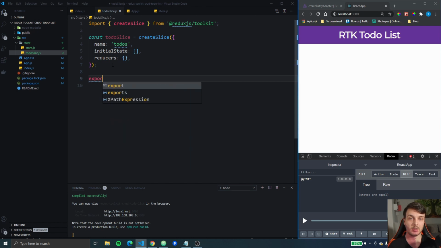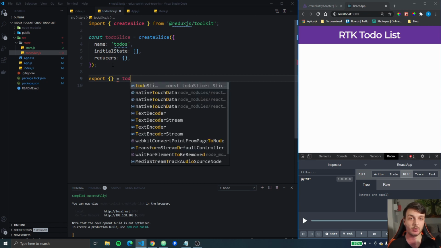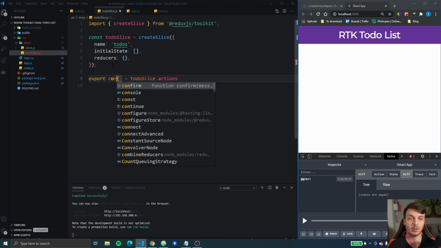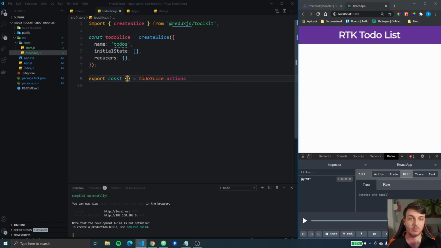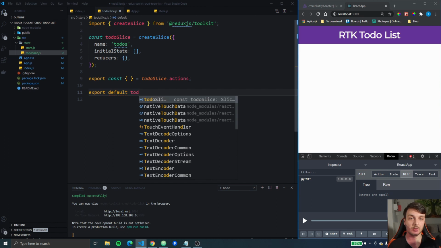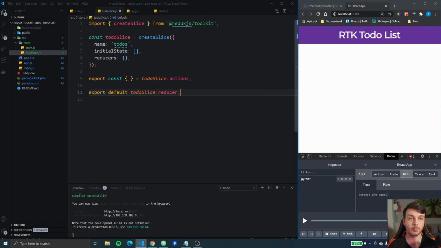Now let's export our actions before first as named exports. So I'm just gonna leave this blank for the moment, and we'll put our actions when we create them inside this. And also export default the to-do slice reducer.